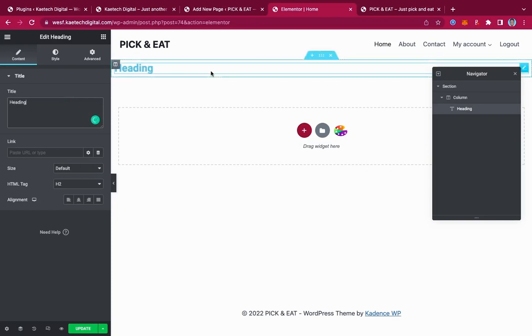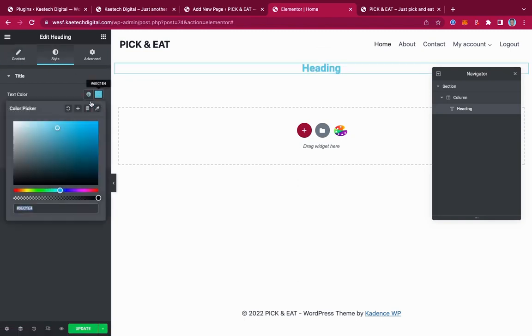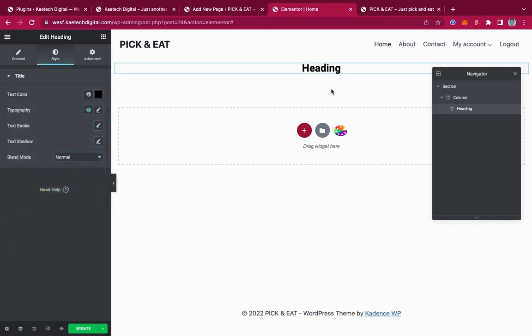Okay, just write anything I want over here. I can center it, I can go to style over here, I can also change the color. Okay, do a whole lot of things that I want to do over it.